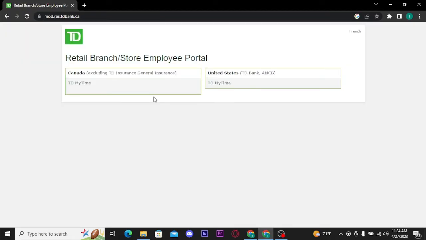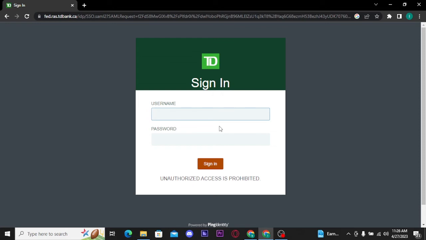And once you tap on it, you will be taken to the next page where you will be able to see these two boxes. Now if you're from Canada, then tap on this TD My Time in the first option. But if you're from United States, then you have to tap on this TD My Time link. Now choose if you're from Canada or United States and tap on TD My Time. And once you tap on it, you will be directly taken to its login page.